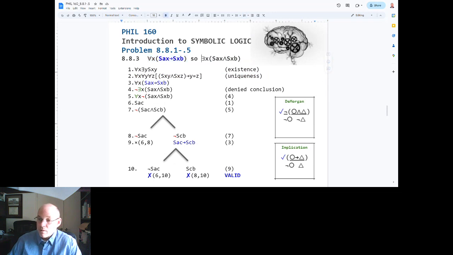Then, because we're trying to show that the existential can be implied from these premises, we go ahead and deny the conclusion. We take that existential statement, copy it straight down to line 4, and prepend it with a negation symbol. That's how we get line 4, and that's our setup. Lines 1, 2, 3, and 4 are the setup for our tree test.